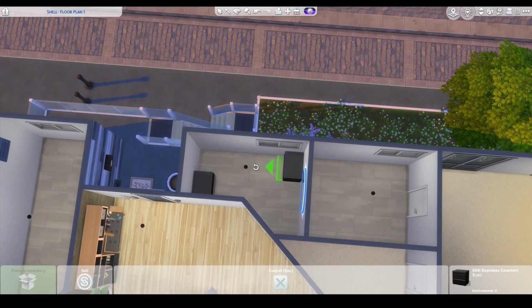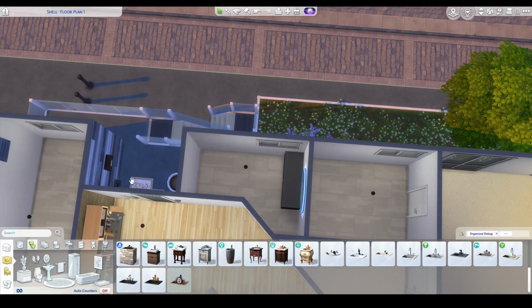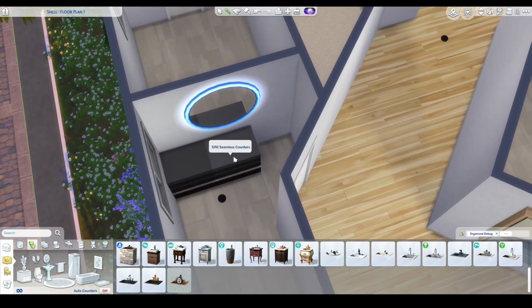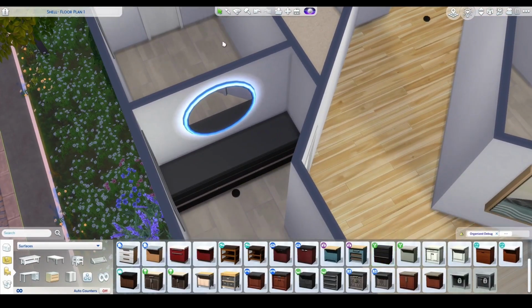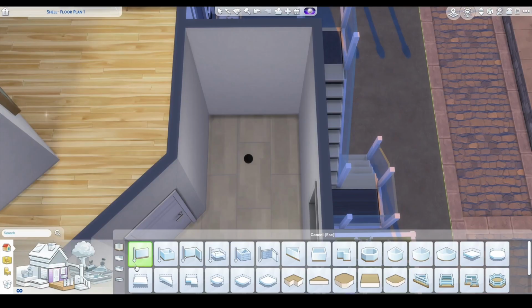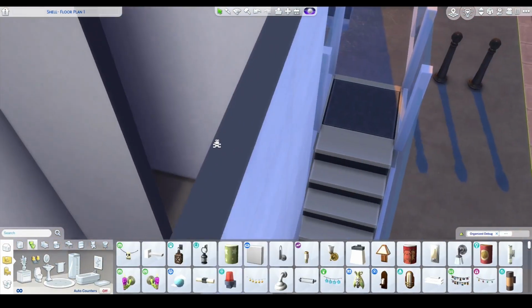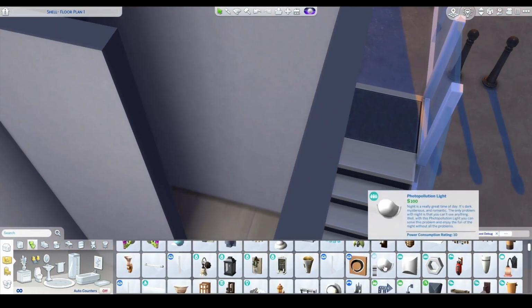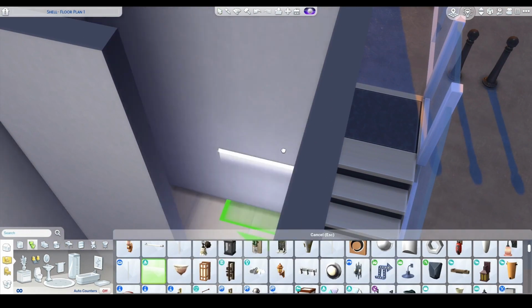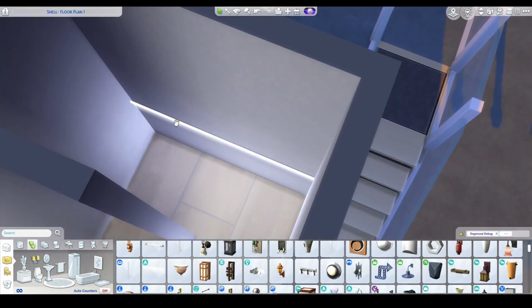I think it just might be better if the sink's on this wall. And that way we can have the sink in the middle of the cabinets. We could even just separate the toilet and put it behind this wall. And I want to do a feature light along the bottom of the wall. Something like this. And then we'll change the color.